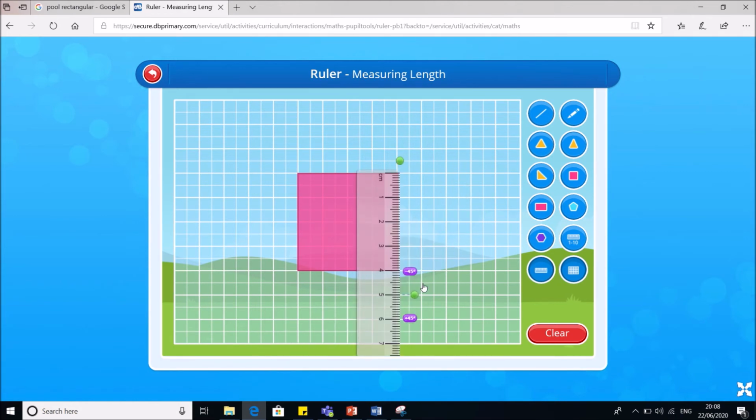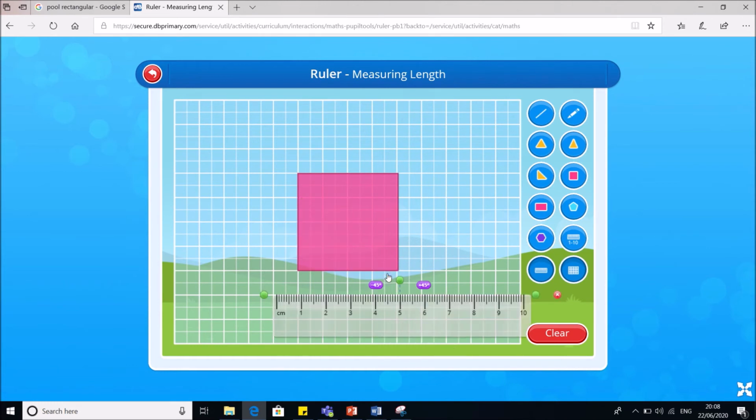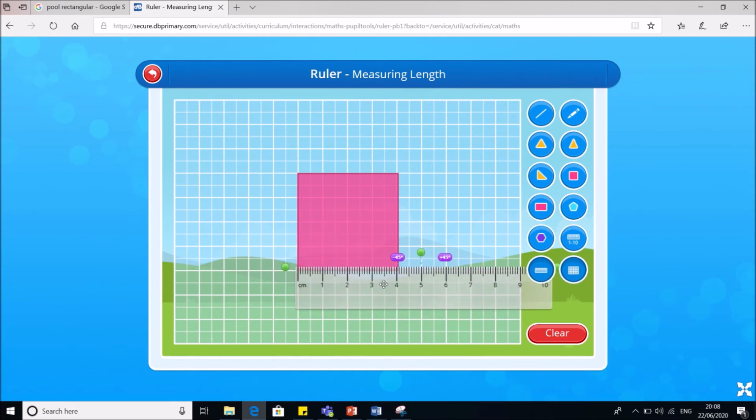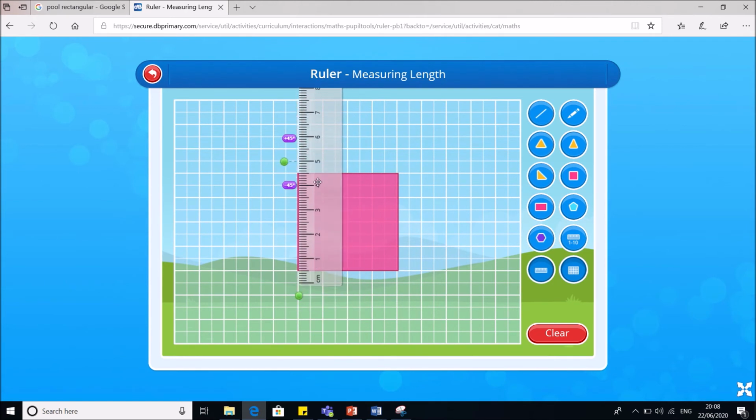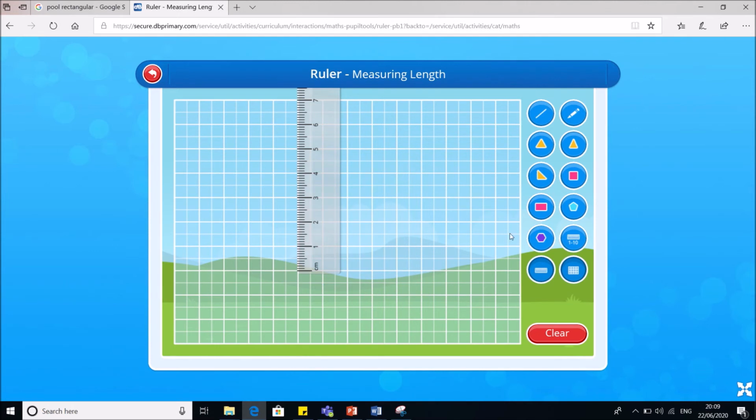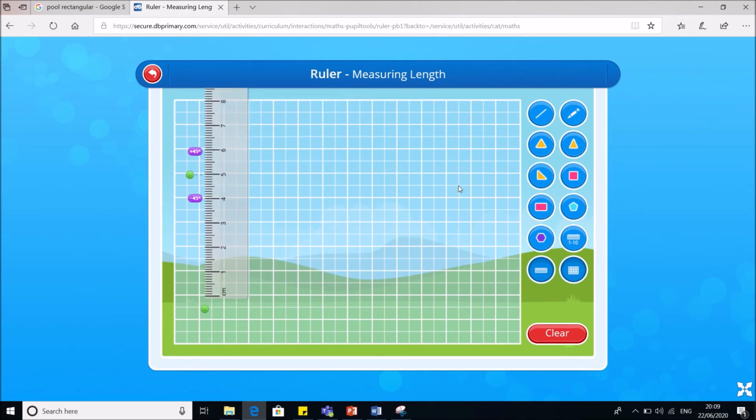Now I could do it upside down, I'm not going to, I'm going to tilt it back the way it was. There we go. 4 centimetres along here as well. And finally, 4 centimetres along there. So we can get rid of my square by pressing this little X button, and we can use a nice little triangle.